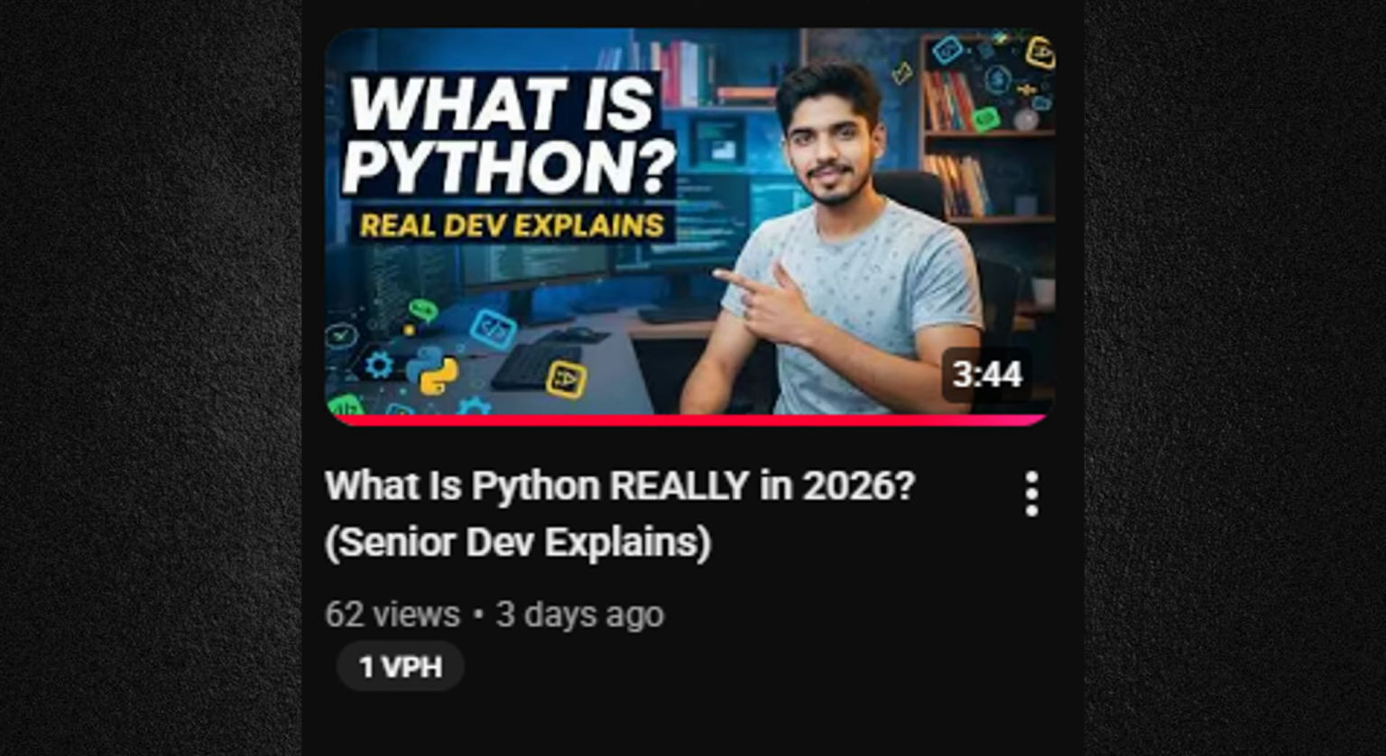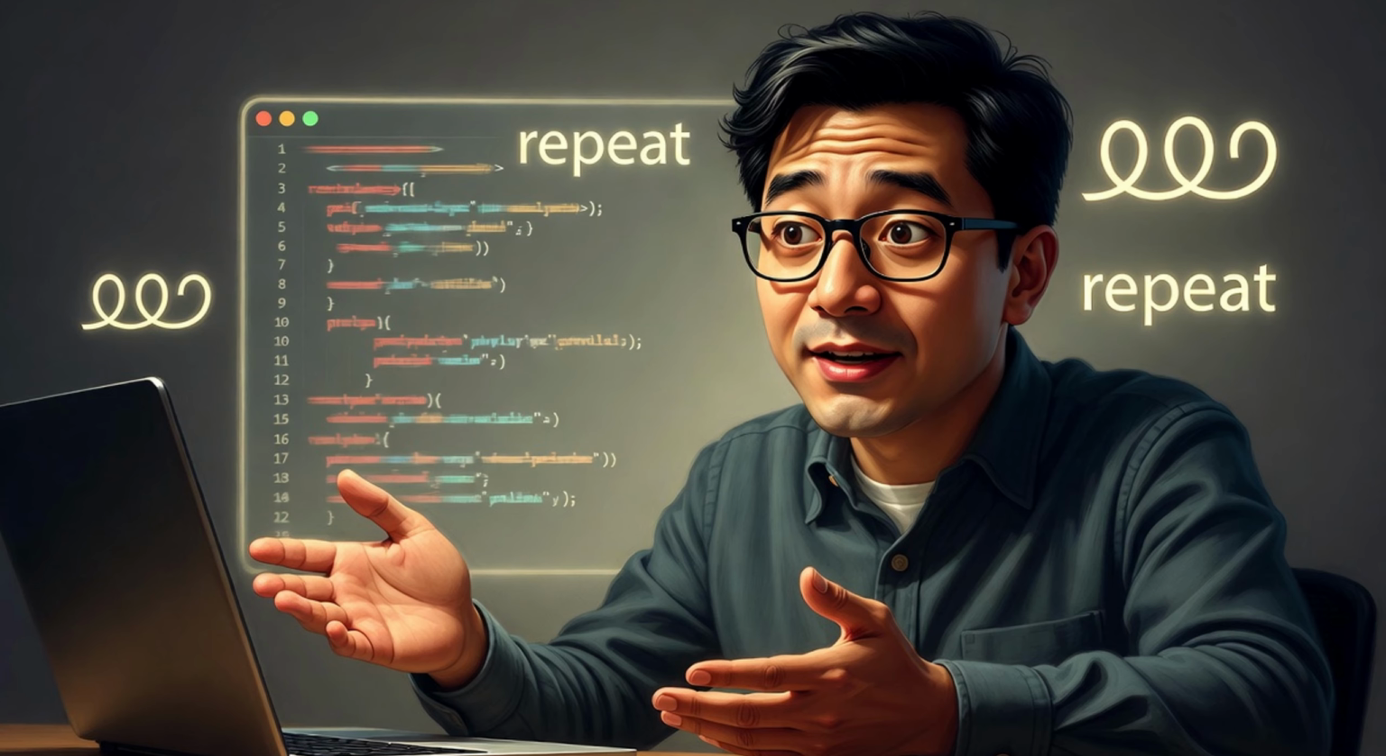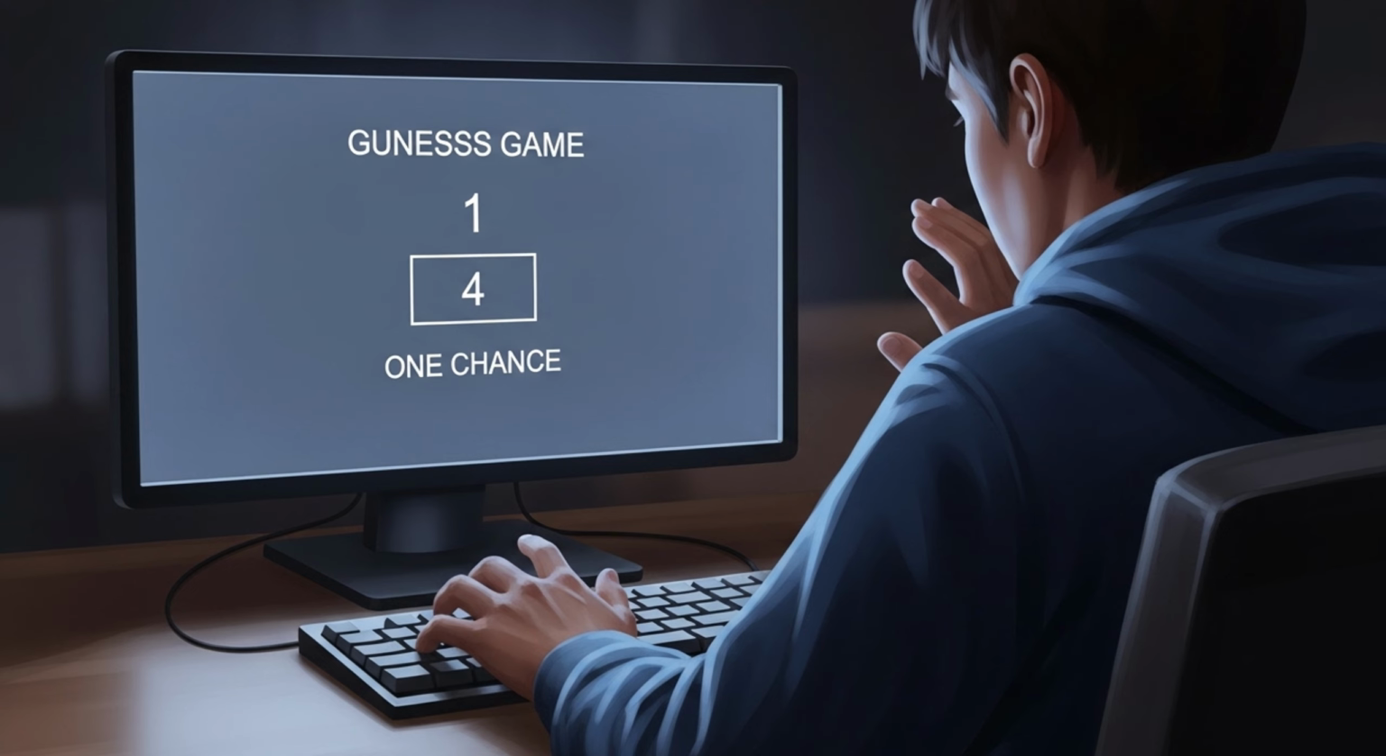Okay guys, this is where it all comes together. We are going to take the simple guessing game from our first video and make it much better using loops. The old game: one guess, right or wrong, game over. New version: the player gets 3 chances. Keep guessing until correct or run out of turns.